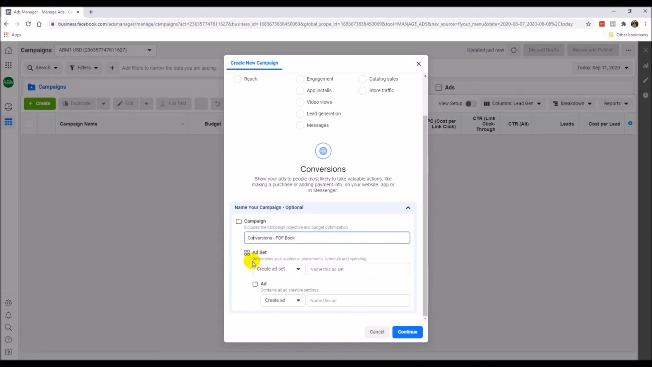The next thing we're going to do is ad set and ad now. This is a bit too early to set up right now. I'm just going to click on skip ad set, because this is quite a setup in its own. You have to be thorough about it. There's no point giving it a name right now. Let's skip this part, click on continue.